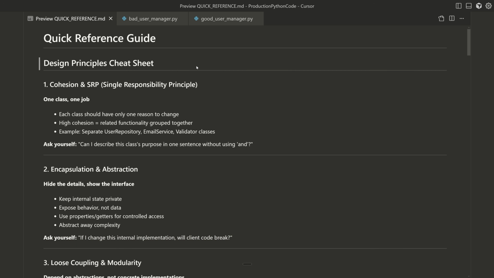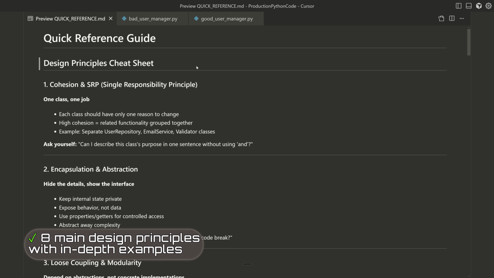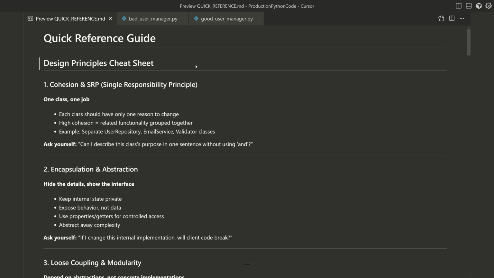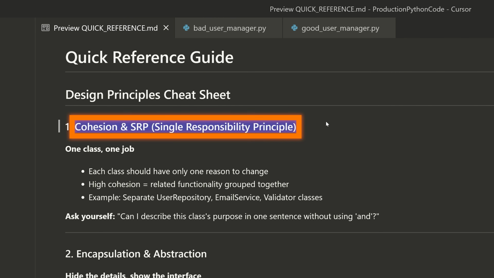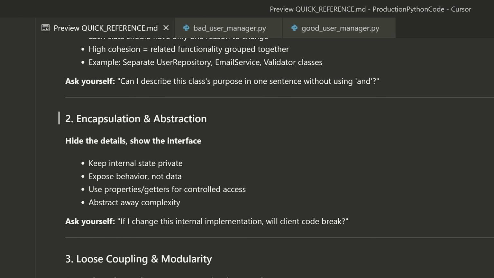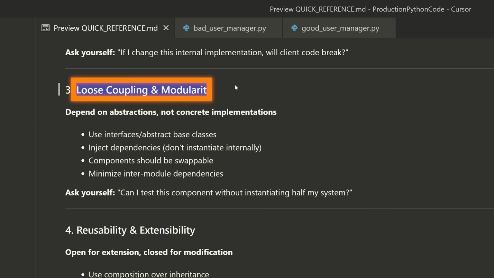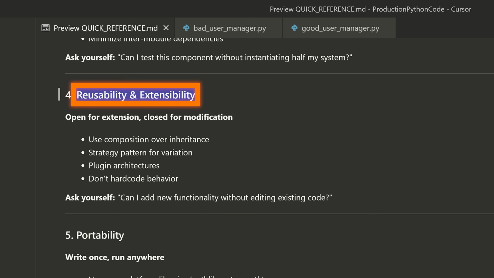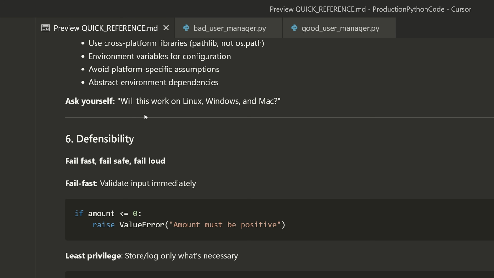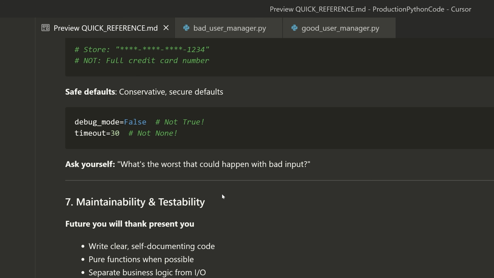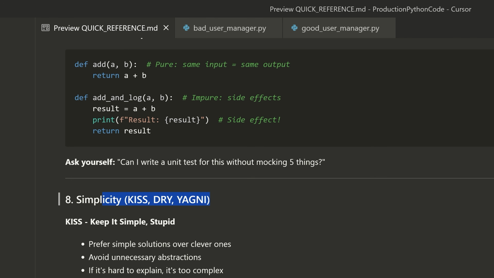So this video will cover 8 main design principles with in-depth examples. We'll quickly go over what those principles are, and then we'll dive into the code and explain them more in depth. Number 1, cohesion and single responsibility, encapsulation and abstraction, loose coupling and modularity, reusability and extensibility, portability, defensibility, maintainability and testability, and then simplicity.